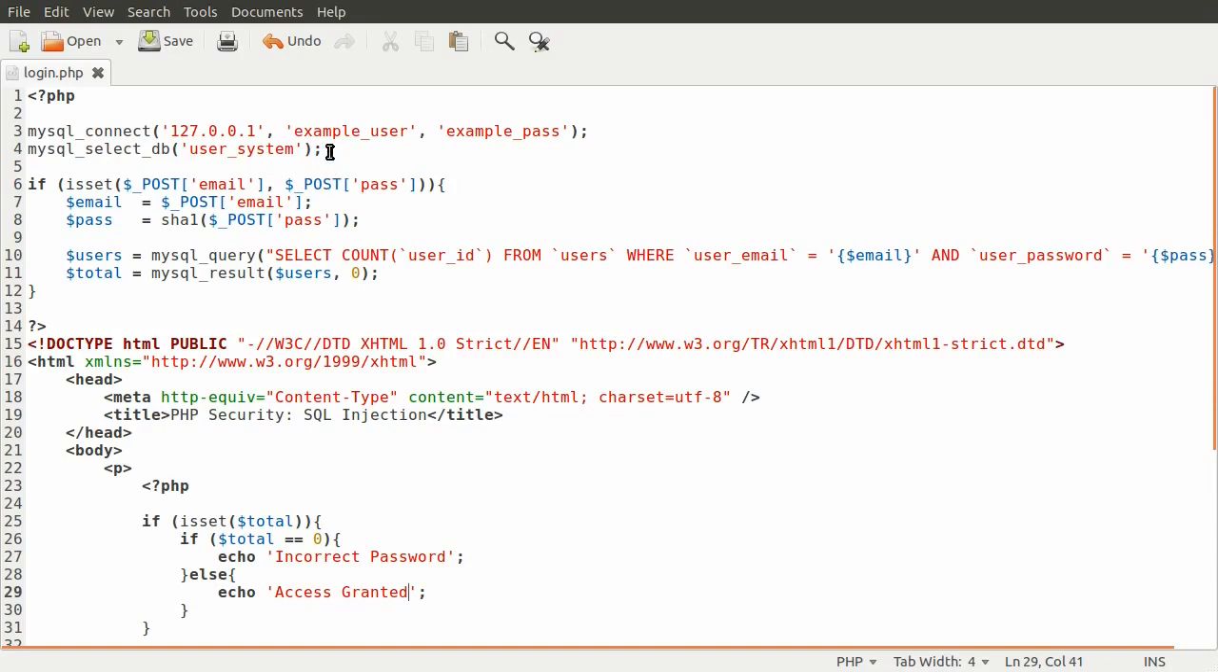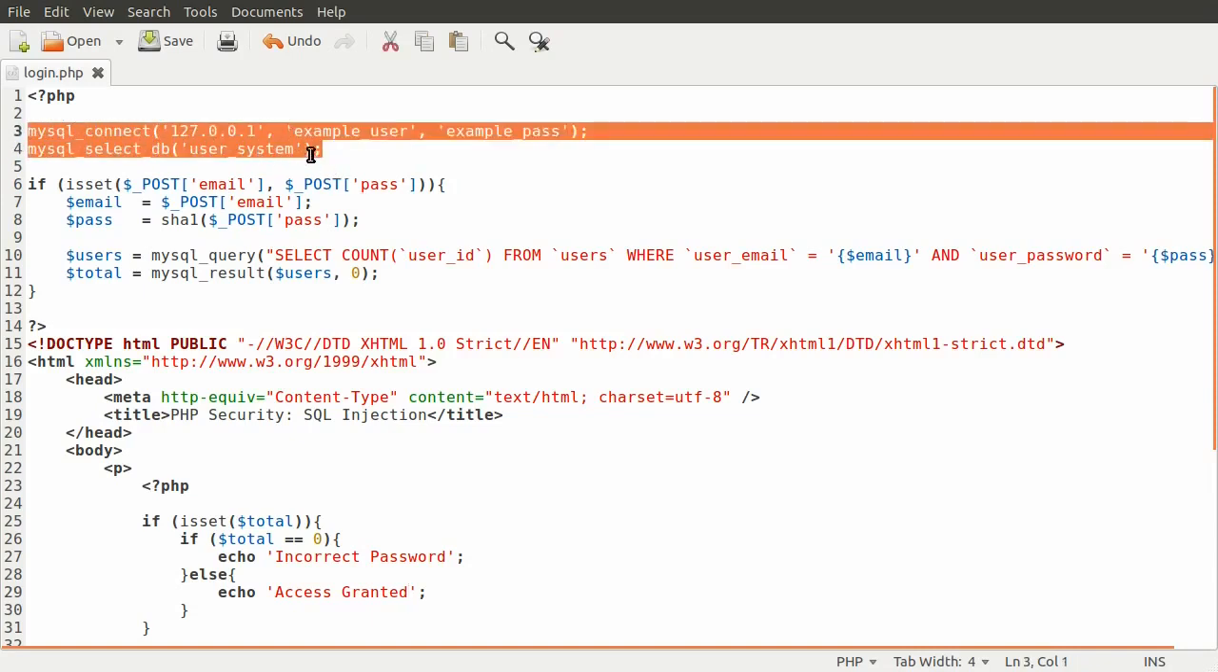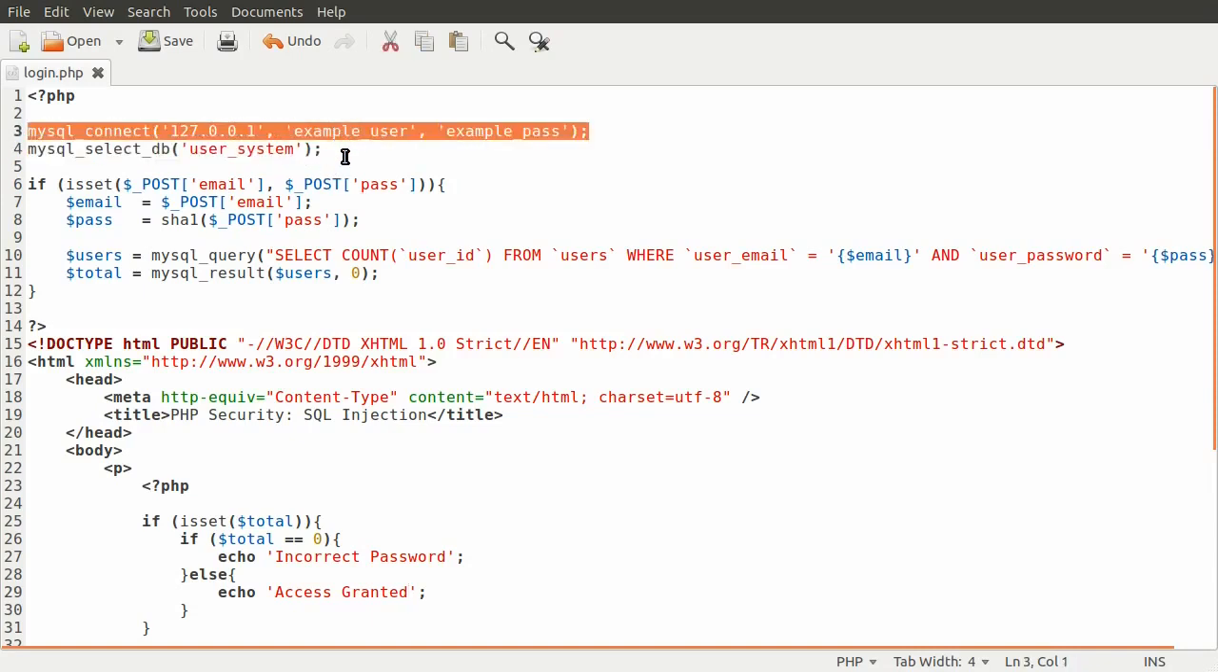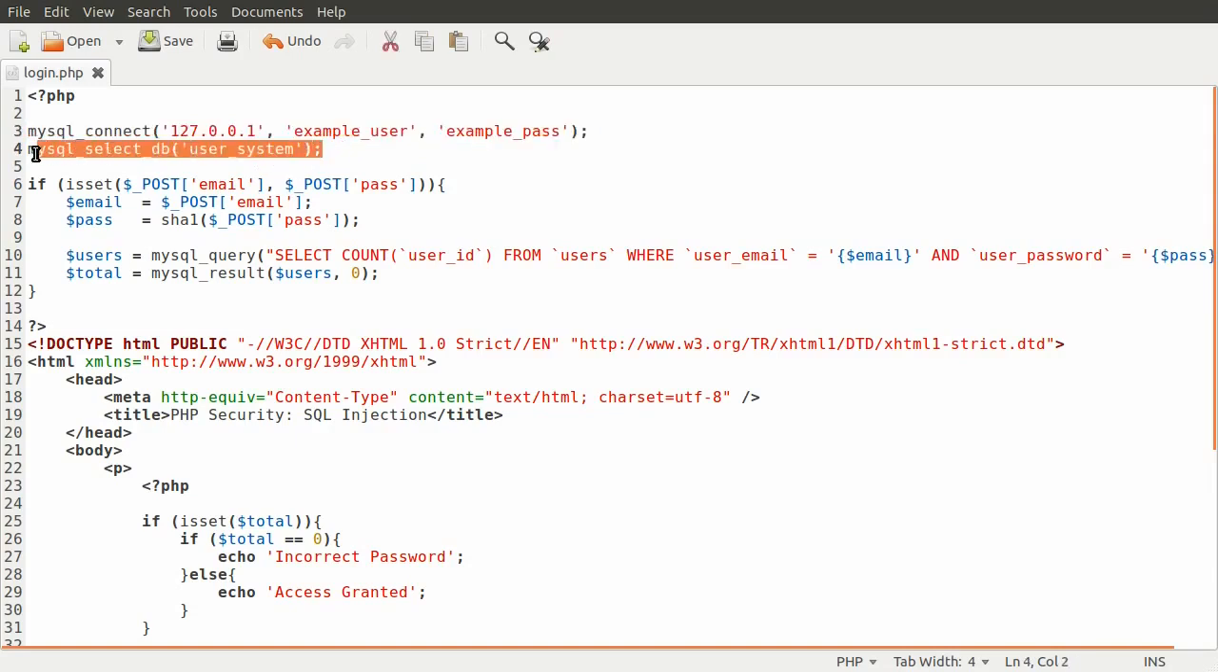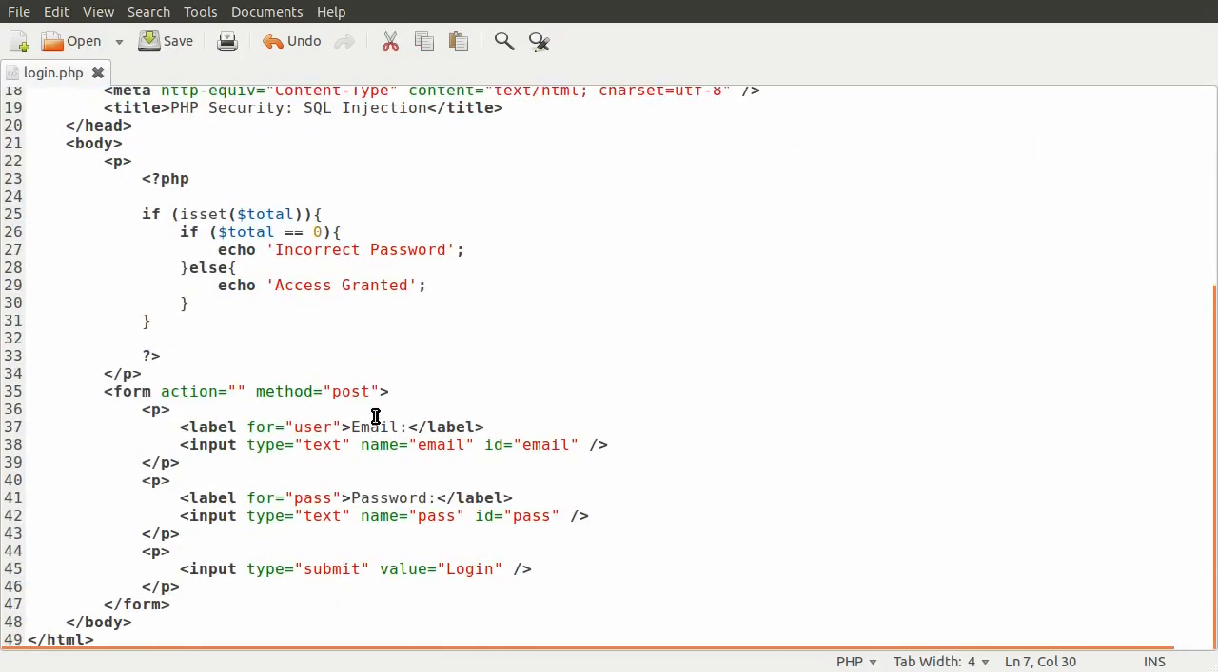So the first thing we're doing is connecting to the database here. Well, this line is connecting to the database, and this other line is telling MySQL which database we want to work with. And after that, we're checking to see if the form has been submitted, and if it has, this block here will be executed. So we're defining a new variable called email, and this is equal to the email that the user enters.